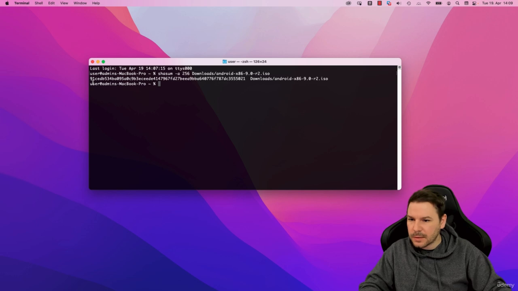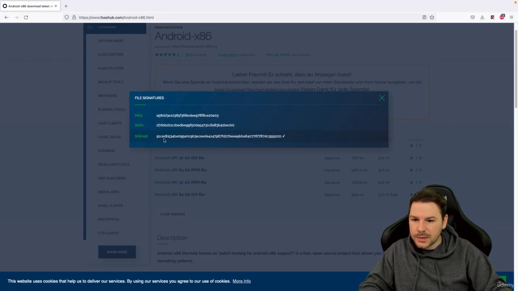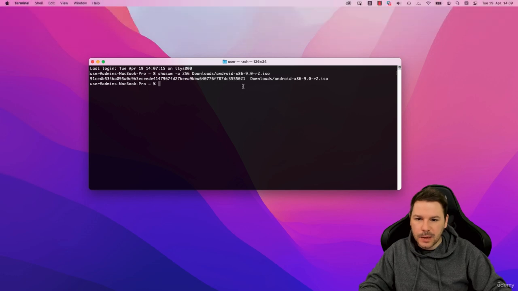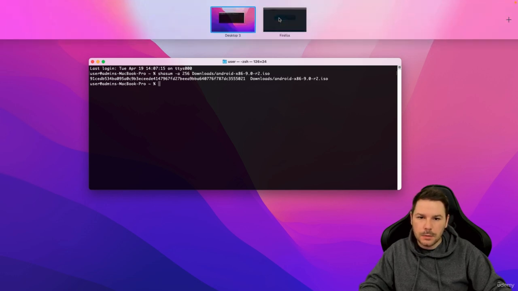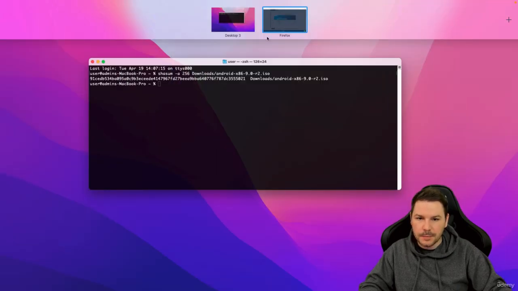So let's see, we've got 91CE. 91CE, yes. And at the end we've got 021. 021. And let's also pick something in the middle. For example, 41479.